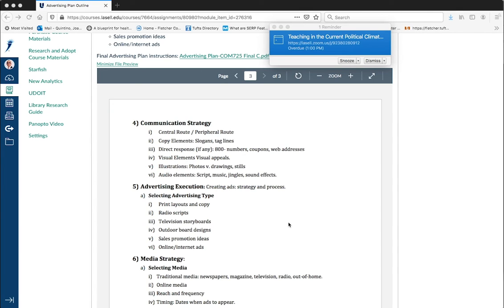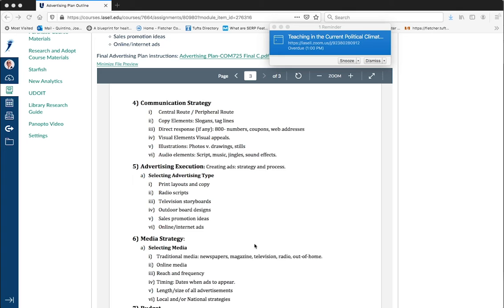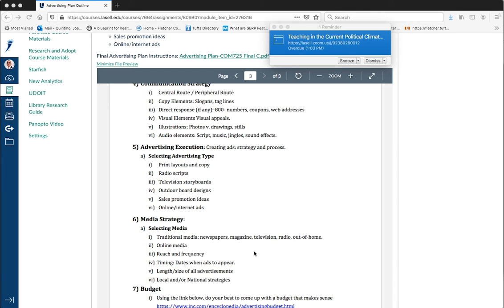Are you going to use slogans, taglines? Are you going to put some visual elements, the illustration for photos or drawings? Audio, if you're doing a radio commercial or TV commercial. So then the script, music, jingles, sound effects, all that. So this is the communication strategy. Then the execution of your advertising. It's going to be a print, it's going to be radio scripts, television storyboards, outdoor board design. All these are part of the execution.